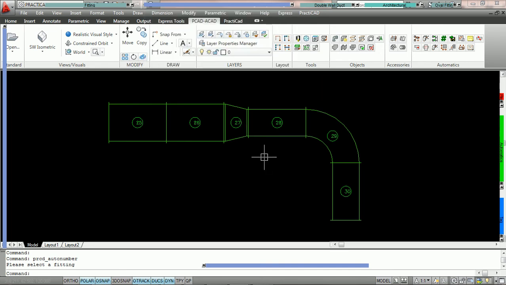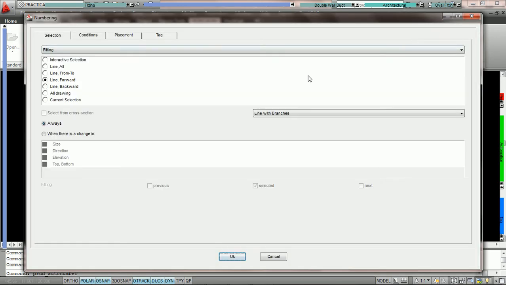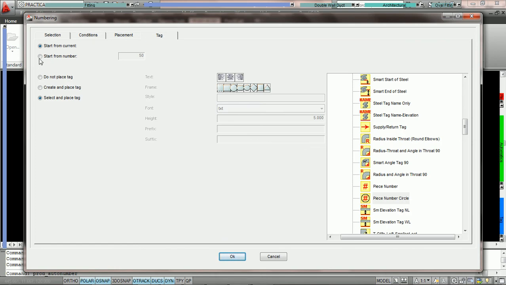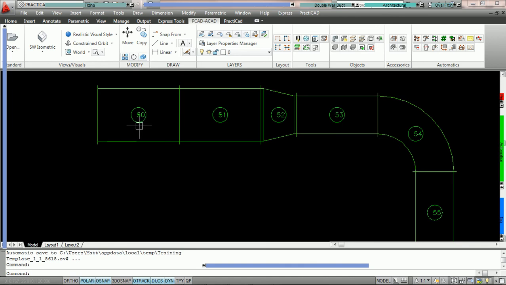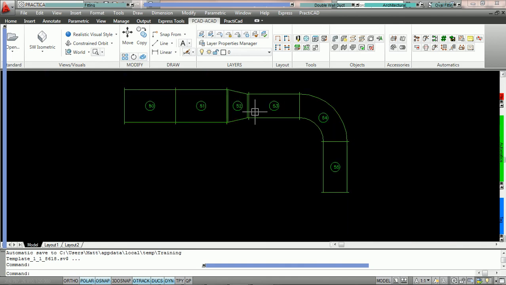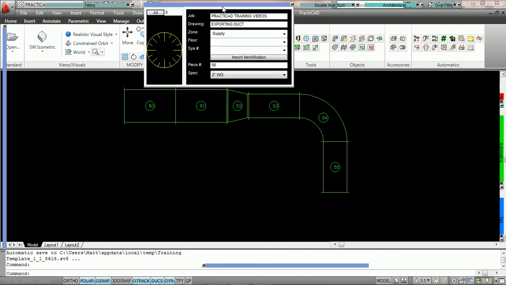Now what we're going to do is, once again, undo that numbering sequence. We're going to go back into the auto numbering icon. And here we're going to go to the Tag tab, and we're going to change Start from Number. And this time we're going to use the number 50. So what that means is when we run this automatic, we need to start from number 50. So we're going to press OK. PractiCAD is going to prompt us to select a fitting. We're going to click on it, and PractiCAD is now going to number it using the number 50 to start. So that is the difference between start from current number, which is listed here, and start from number.